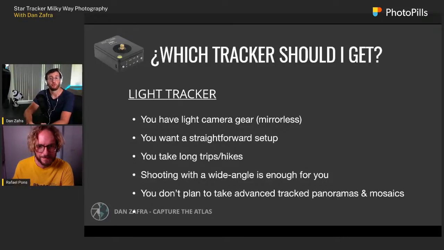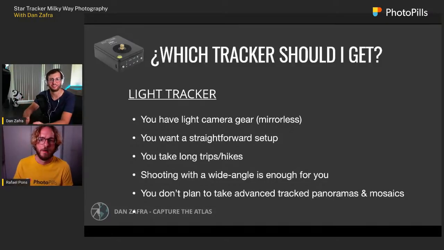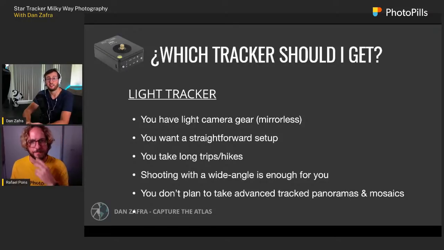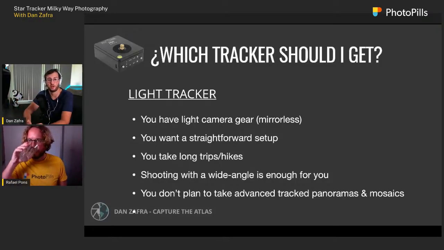If you are taking long trips and hikes, as we said, I've done long hikes with the big trackers, and it's a real pain in the back the next day, to be honest. So if you are taking long trips and hikes, I highly recommend one of these light trackers. If you are shooting with a wide angle, and that's fine for you, if you don't want to jump into longer focal lengths, then you can use one of these light trackers.